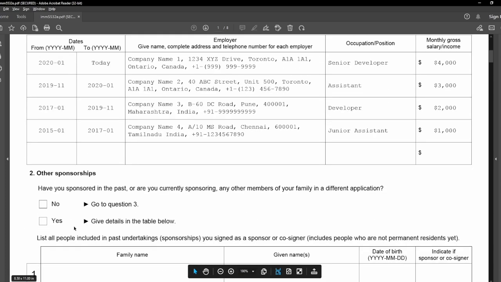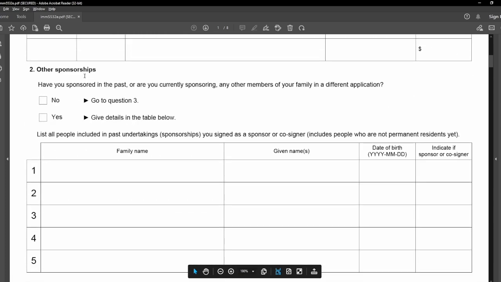So now let's move on to the next point, which is other sponsorships. So have you sponsored someone else in the past? So I'll say no because it was my first application as a sponsor. So I'll select no, but if yes, then you have to provide the names of the family members whom you have sponsored in the past. But this section was not applicable for me, and I definitely do not want to leave anything blank. So I'll write NA for all the sections here in just one row.